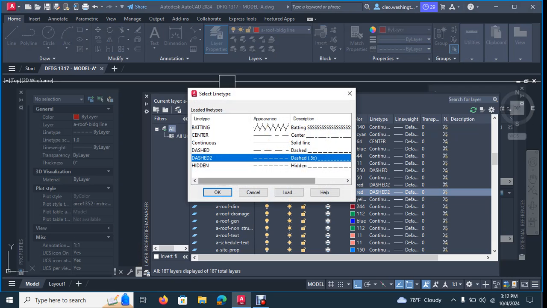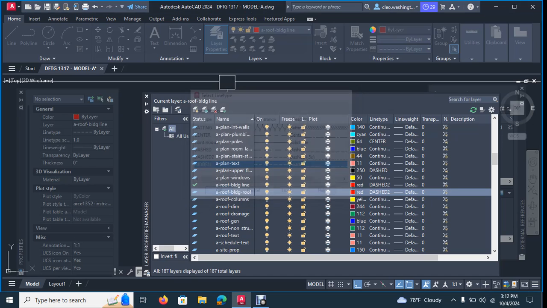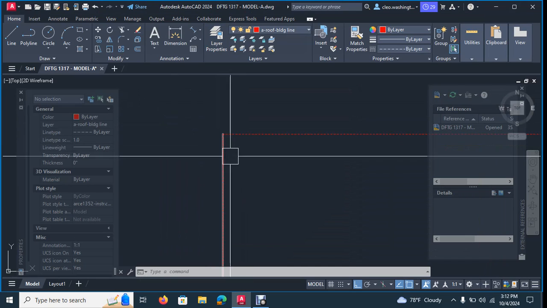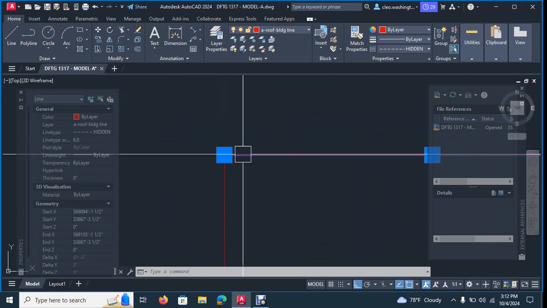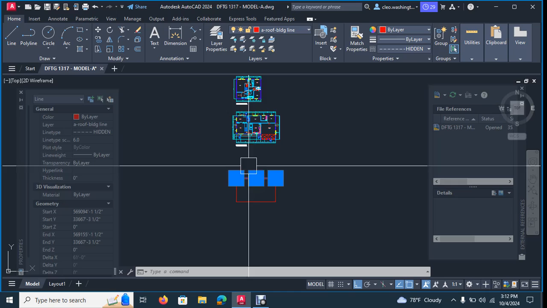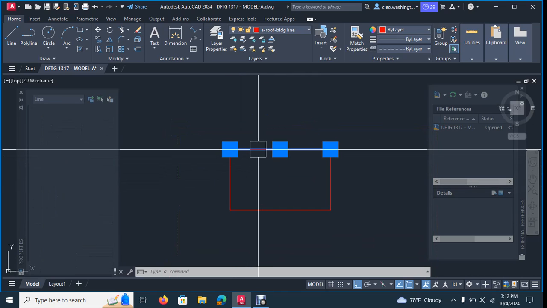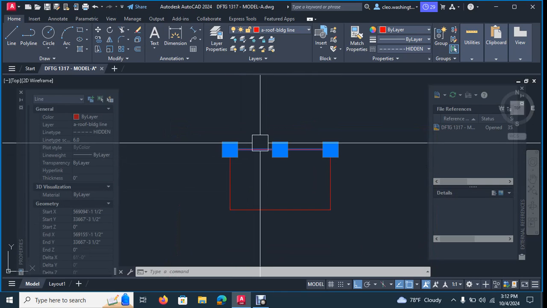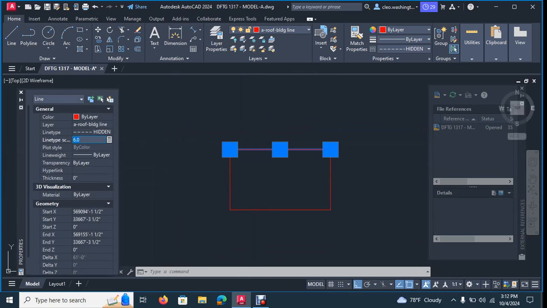We want something that's a little bit spacier. So let's check hidden. Change the hidden, then click OK. Now close this out, okay? Now, as you can see, these lines still appear like this line. So since there was no significant change, what we're going to have to do is come here, and then let's change the line type scale.